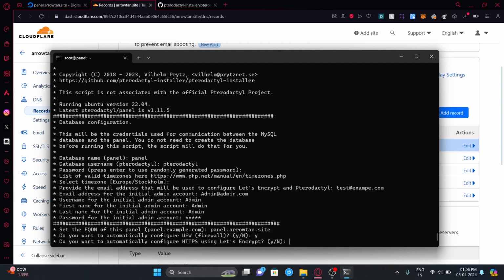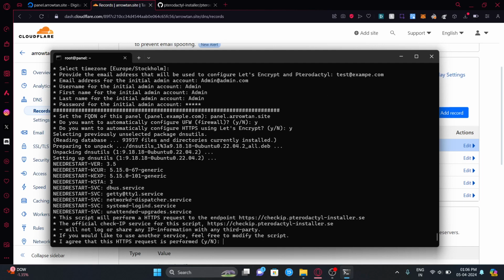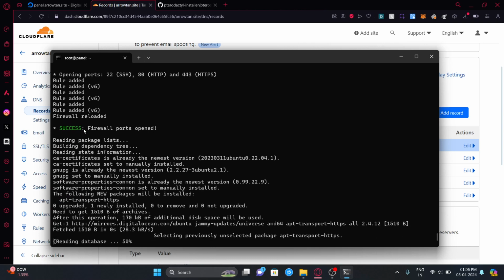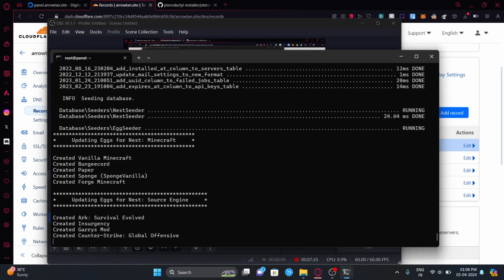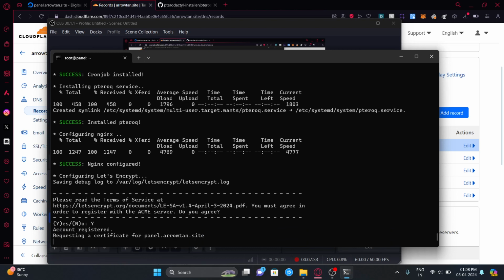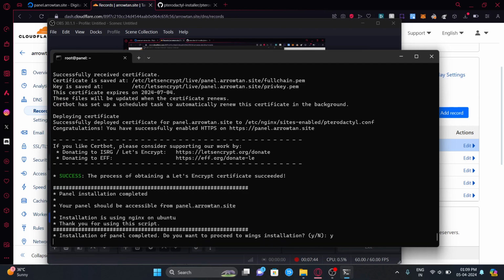So let me do that, Y, and you have to put Y again. It's going to take a while sometimes. And then put Y again. And then it says that the DNS was verified. You just make sure that you're waiting like 5 minutes after updating the records, because sometimes it can fail. So you can just put Y again. It's even going to add the firewall by itself here, so you don't need to worry about that. It's going to ask you this, and you can just put yes. And I think it's almost done with the installation. It's just going to go through all that. And then you can put Y again here. And now it's going to request a certificate for your panel. So yeah, it's done. Now you can go for the wings installation.